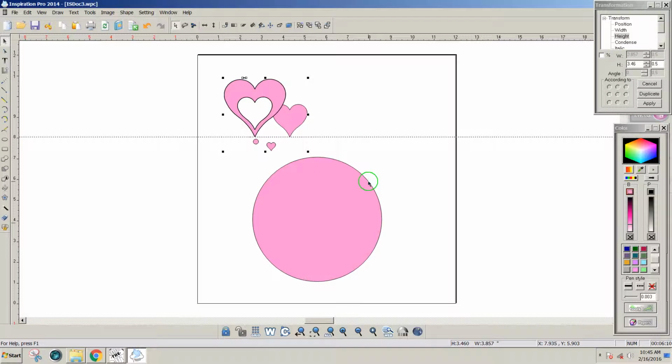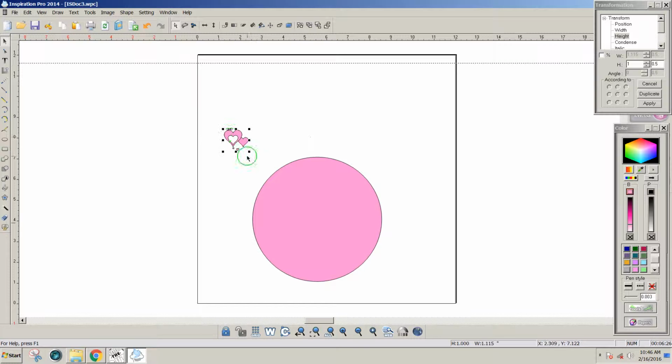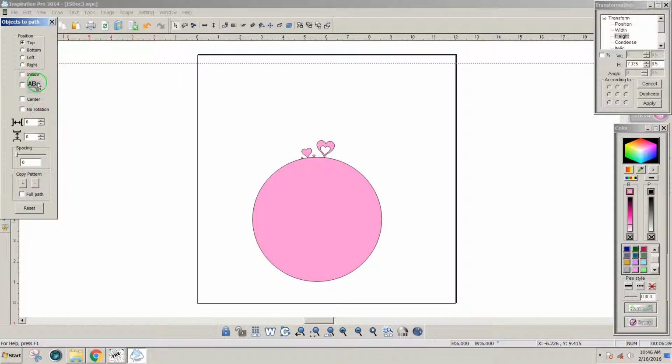I'm going to select the whole design and I want to resize the height of it to 1 inch. So I'll just type in 1 and apply. So now I have a 1-inch design. I'm going to move this guideline out of the way, and I want to drag it around this circle. So I'm going to select a circle and the hearts and go to Shape, Fit Object to Path, and this window opens here. I'm going to use the center alignment so the shape is centered around my heart.